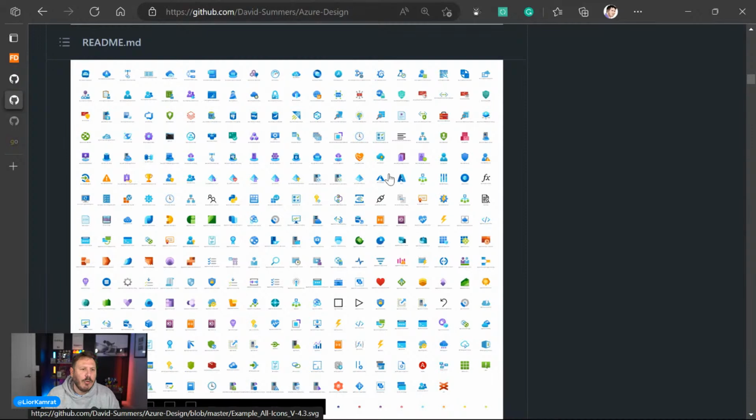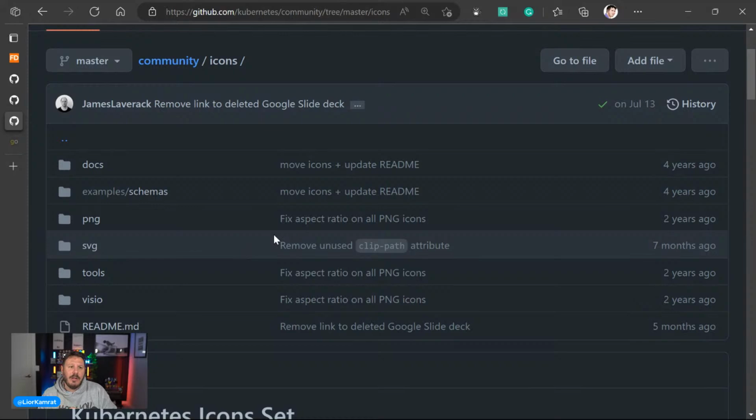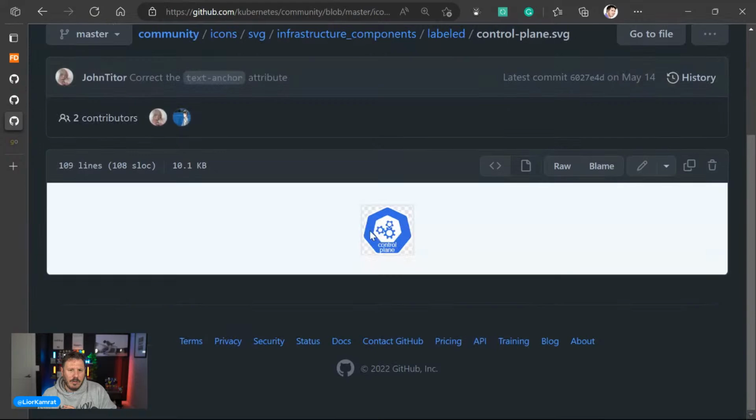Awesome work, my friend. And Kubernetes community, if you're into Kubernetes related architecture diagrams, in the Kubernetes repository under community, you will find a lot of those icons. So you have the SVG files, you have the PNG files, everything that you need. Just gonna give you an example. I'll go here to SVG, infrastructure components, doesn't really matter. You can see that you have those icons.